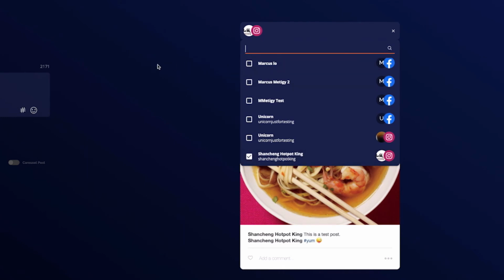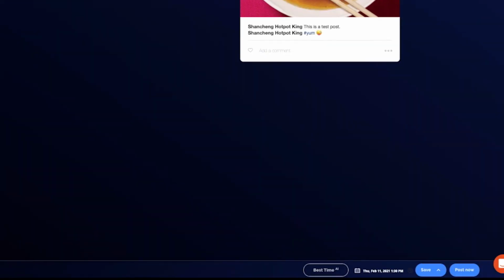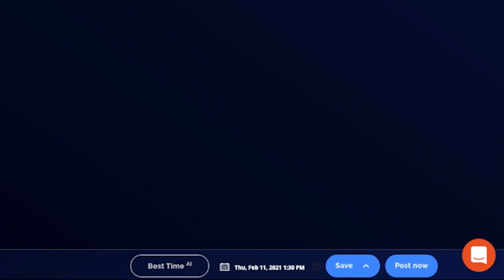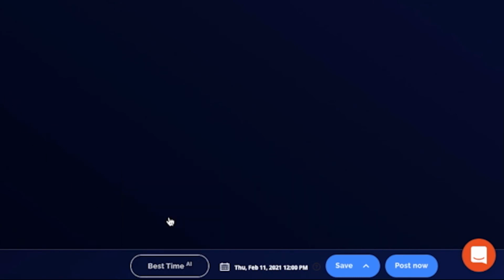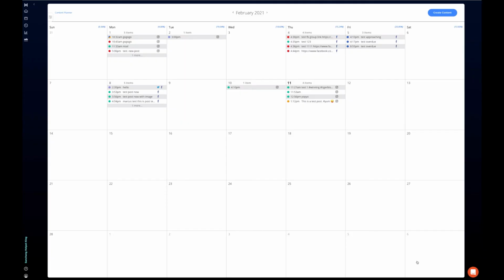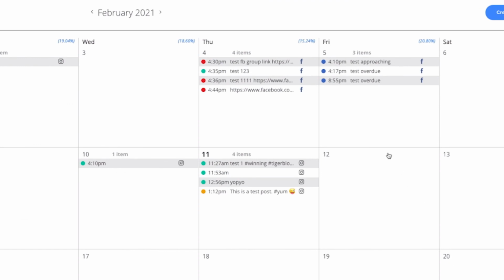Now you're ready to post at the bottom of the screen. You'll see our AI suggests the best time for you to post. Confirm the time and select Approve for the post to be scheduled. You'll find your post scheduled in the Content Planner and ready to go.